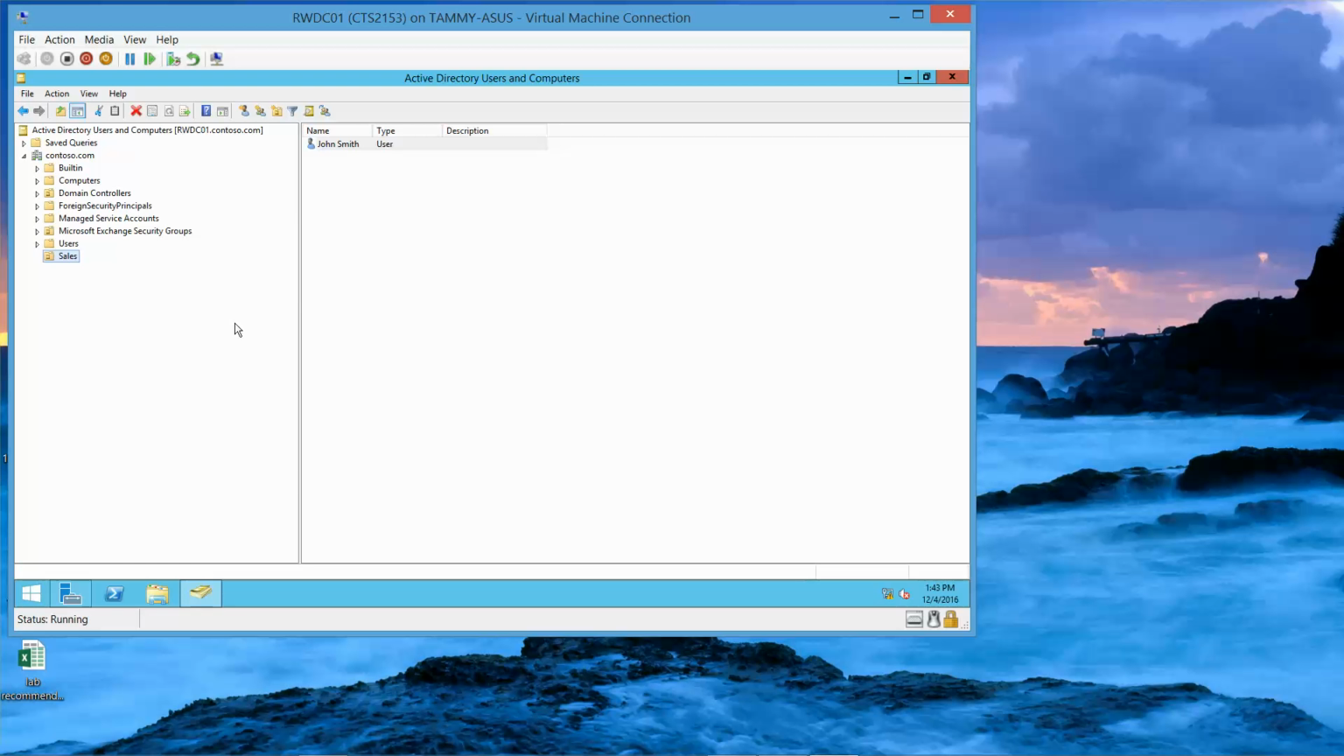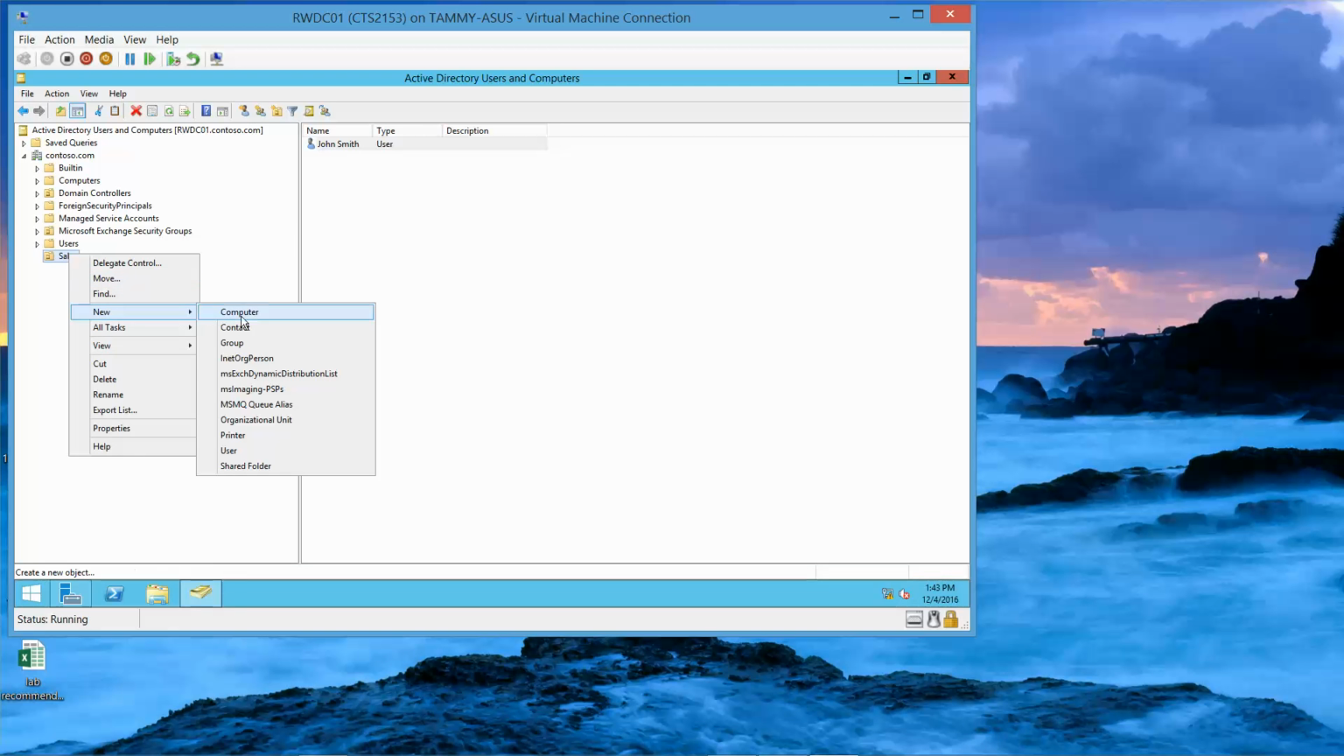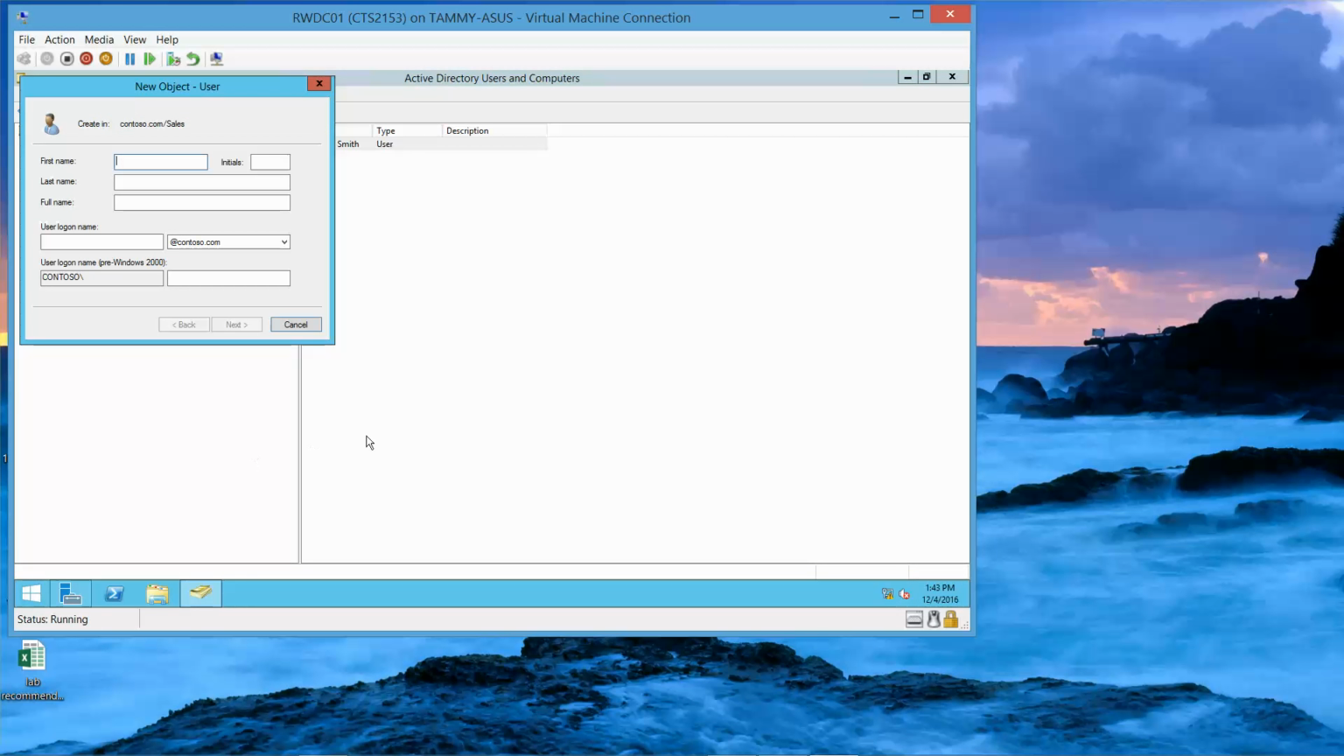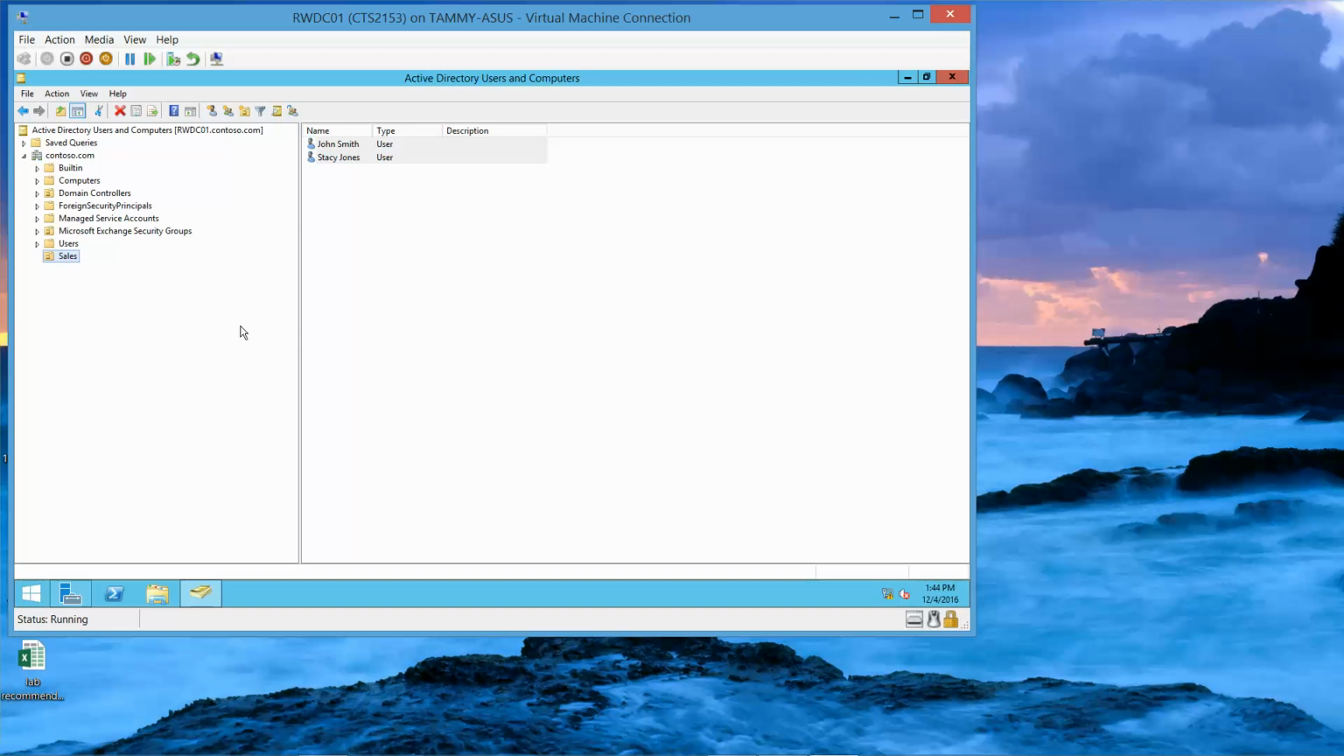Now we're going to create a second user. Stacy Jones. And then next, and then password. I'm going to unselect user must change password next login. Check user cannot change password and password never expires. And then select next, and then finish.